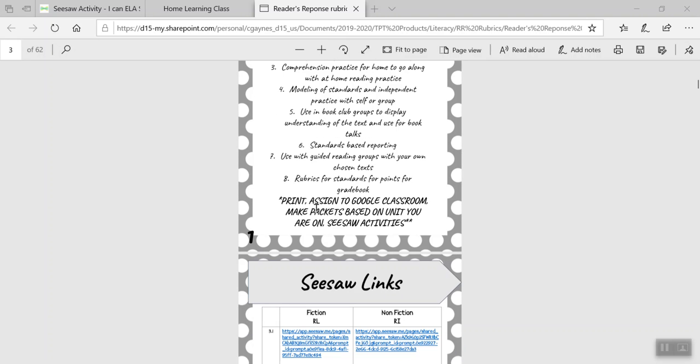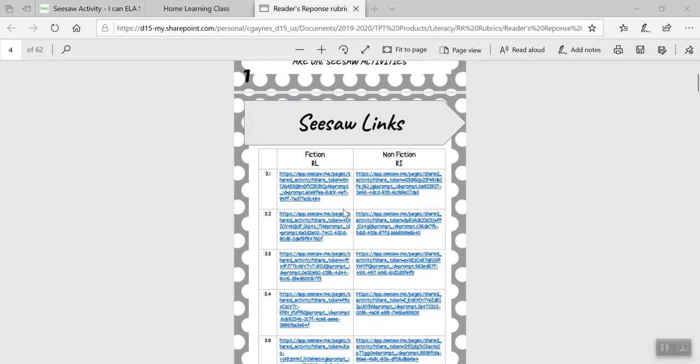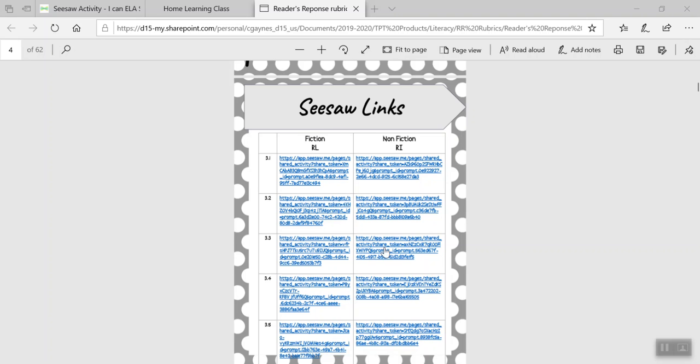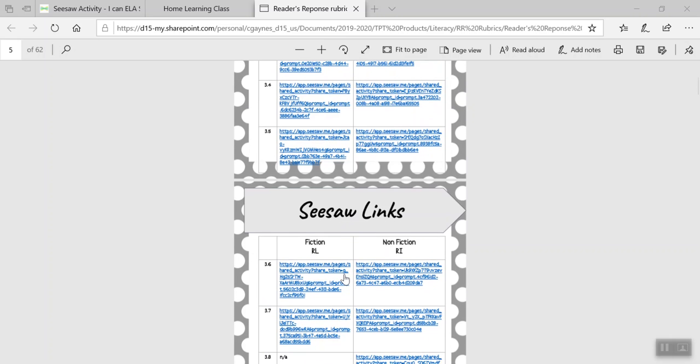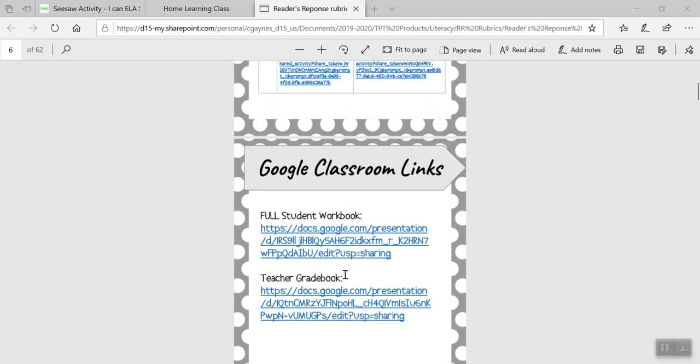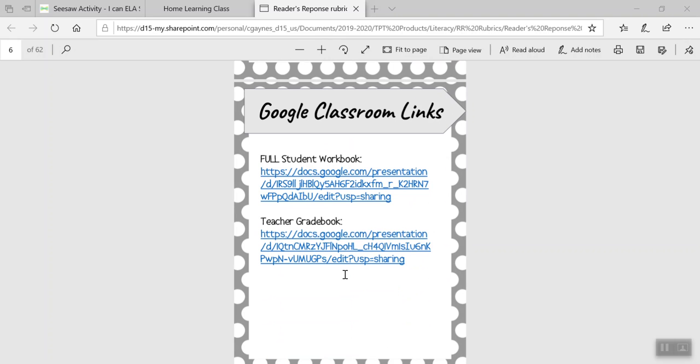Now, you could print these. You can assign them on Google Classroom as there's links included in here. On Seesaw, you could make packets, manipulate this and put it into packets based on the units you're working on as well. What standards go with your units, like your priority standards. So there are Seesaw links for every single standard, the fiction version and the nonfiction, and they are different depending on the standard. And there's also Google Classroom links.